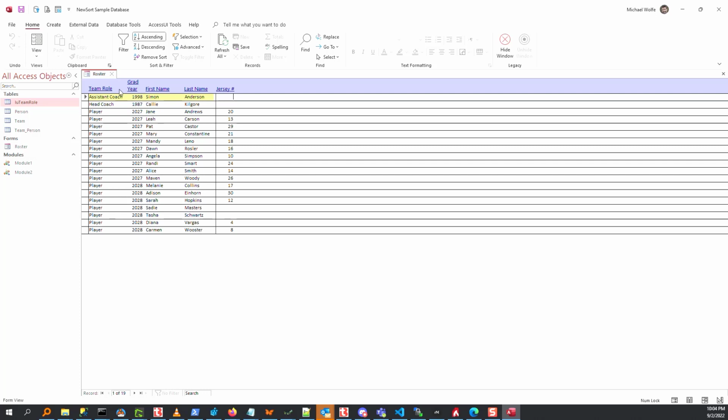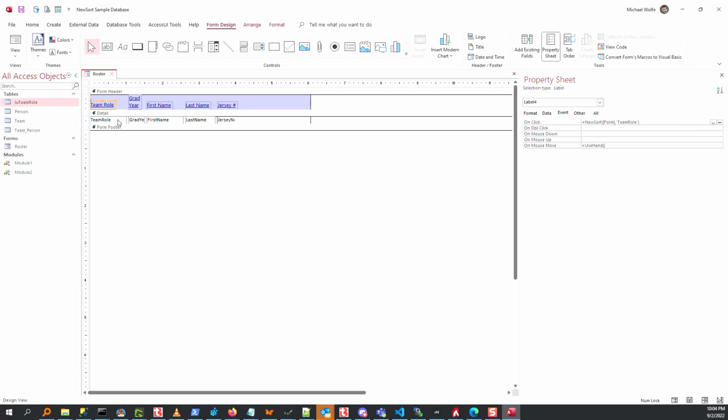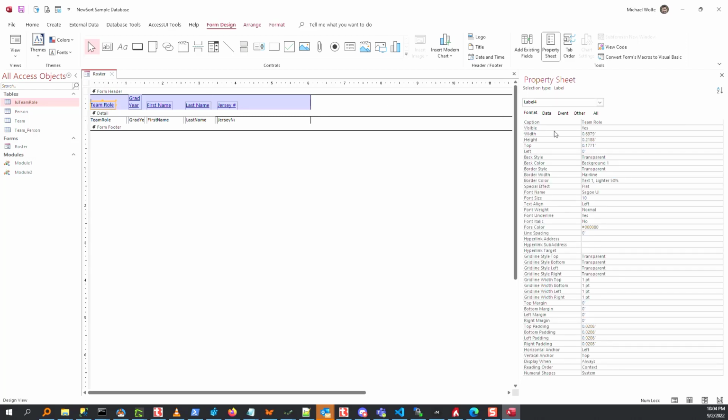So how do we do this? Just gonna switch into design view quick, and what we have, these are just simple labels. The formatting isn't anything special. It's just going in and setting the foreground color to a dark blue. You can set that color to whatever you want. This is not some kind of special formatting that gives it that way. We're just underlining the font and setting it to a dark blue.